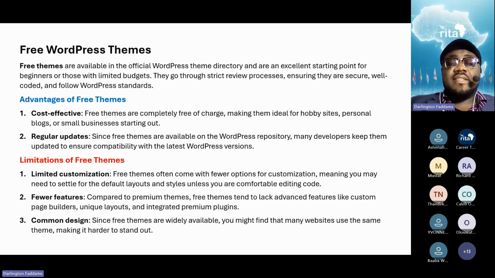All right, so these are free themes. We have some pros and cons. One advantage is that it is cost effective, it is free. However, some of them are not that modern and advanced, and it is hard to get exactly what you want. But there are some that are really, really good.